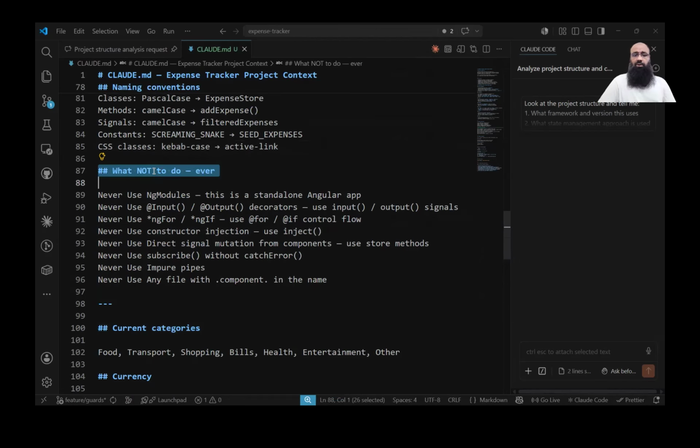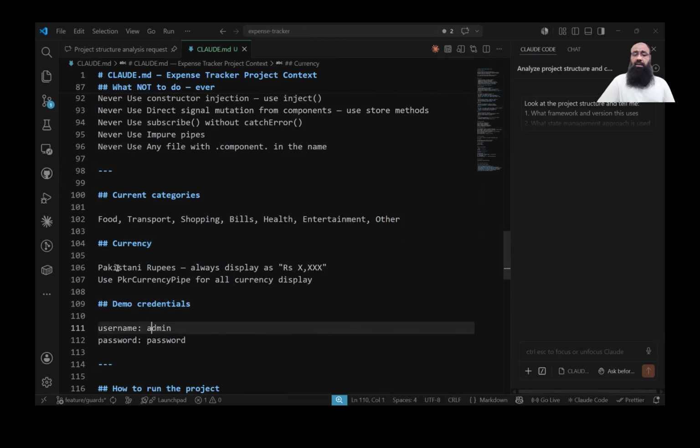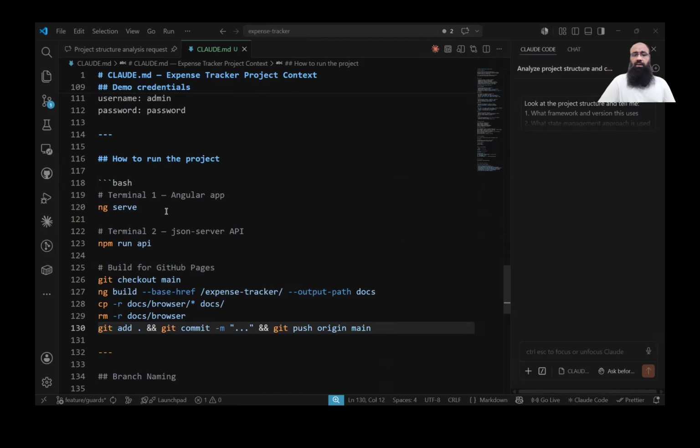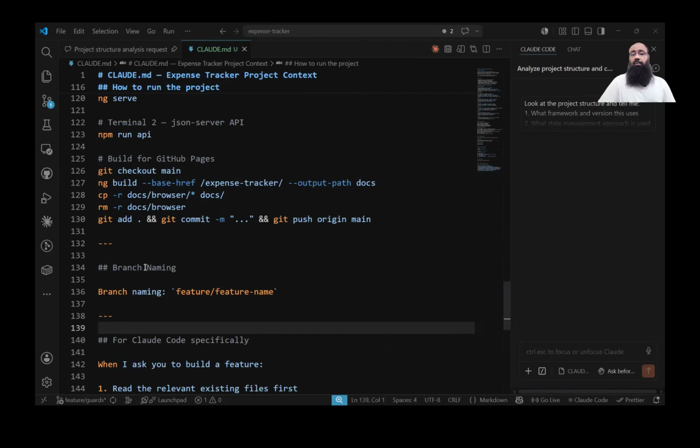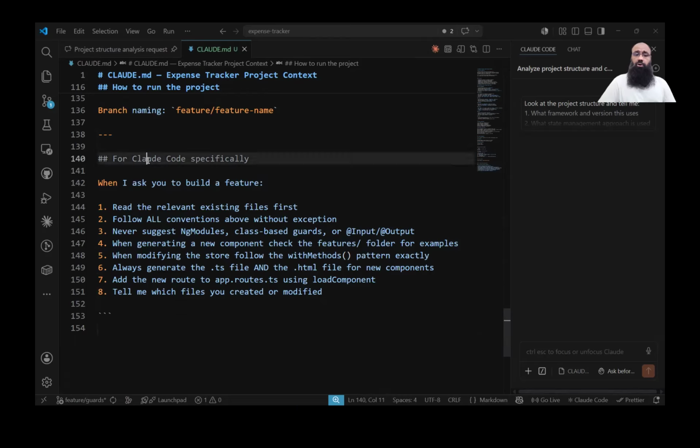This is something a good thing to have. Then comes the categories, which you have just mentioned, the currency we have used, any demo credentials, and how to run the project we have mentioned, and if we need to build it, how we are going to build it. This is for the GitHub, we have mentioned that as well. The branch naming, if it is going to create a new branch, how it's going to create the branch. And then this is specifically for Claude Code.